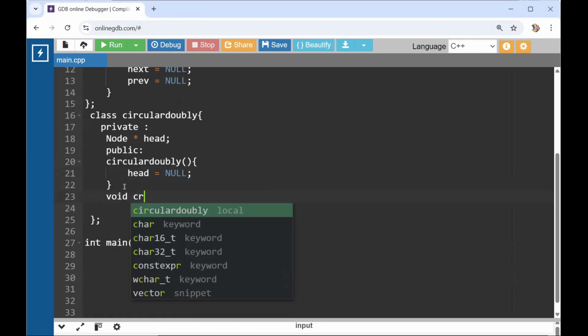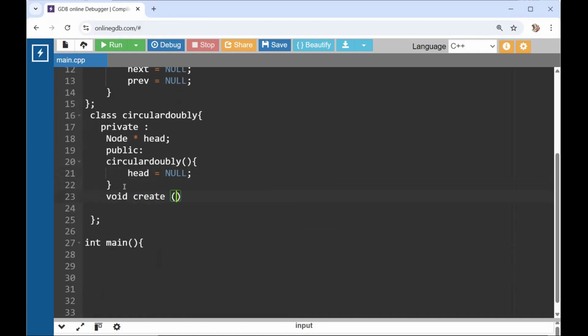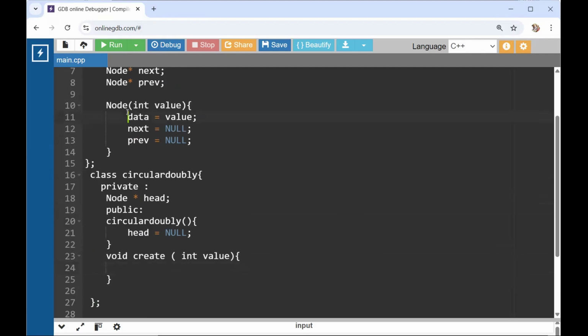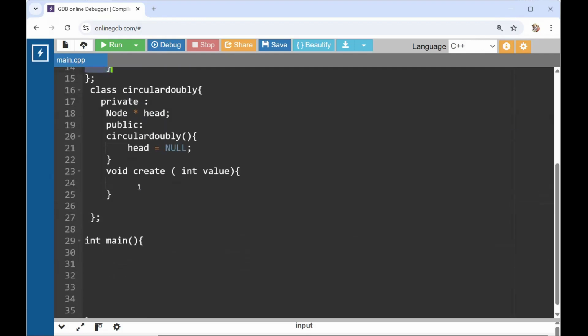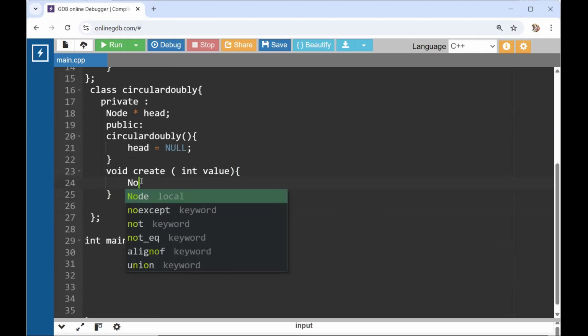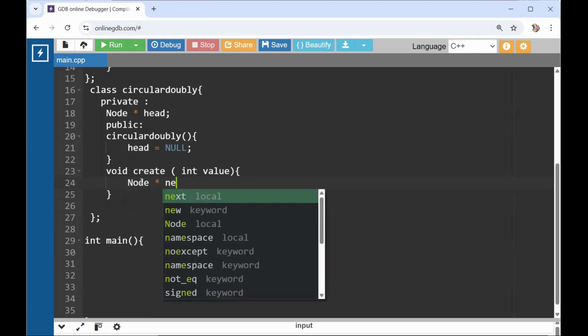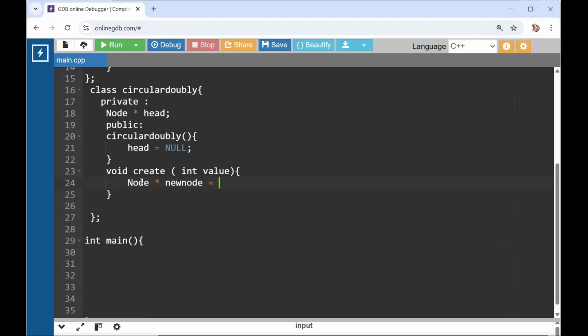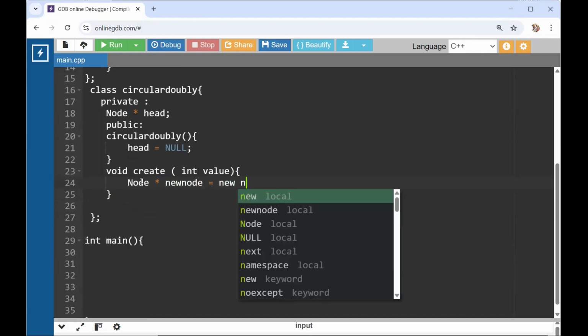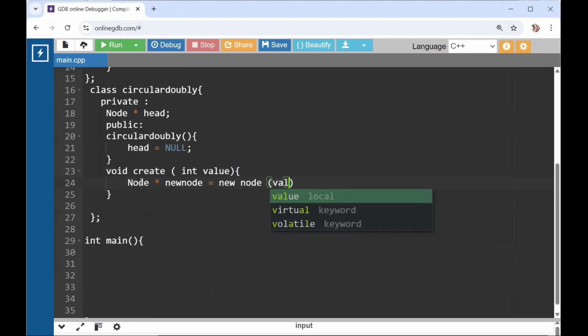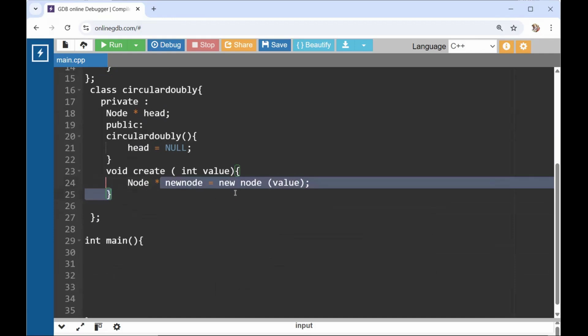So first I'm creating a function named create and inside it I'm giving value. All right, so we have to pass the value which we want to insert in the linked list. Now first we have to do memory allocation for this data, right? So with the help of the new keyword we will do it. So we will create a new node. Here, with the help of the new keyword, just write node and give value inside it. So now you have created a new node with the help of the new keyword.